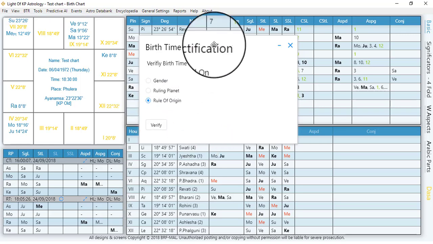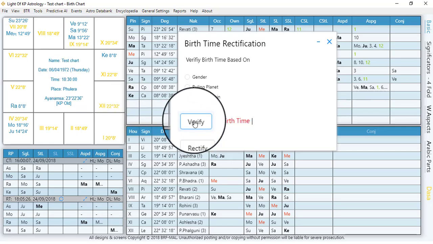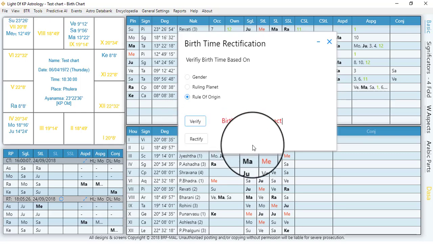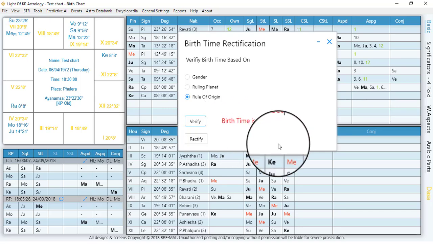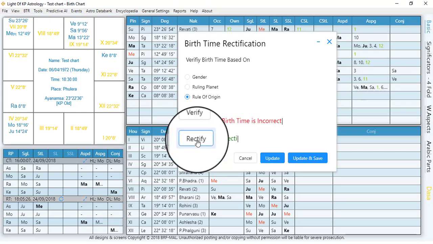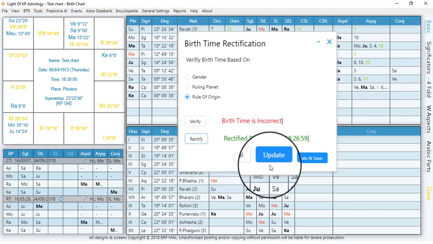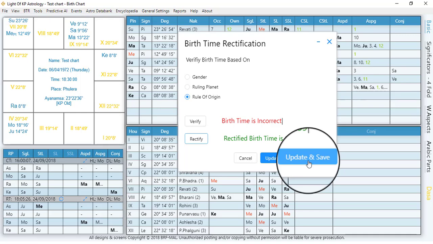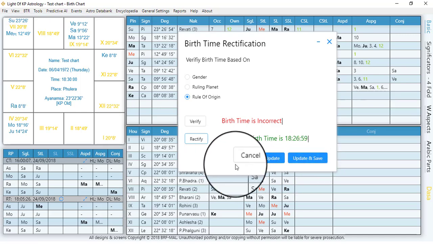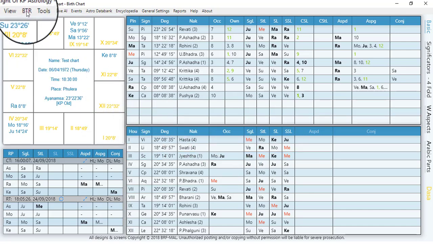So let me quickly show you my rule of origin method. We have taken 1830 as an example. First thing to do is verify. And Lokpa will tell you with artificial intelligence whether birth time is correct or not. It says birth time is incorrect. If this message is shown, Lokpa will automatically show you the rectify button, and you will click rectify and it says rectified birth time is 18:26:59 seconds. So you have the choice to cancel or update and save the chart. For this video, I'm just clicking cancel. So that's the way you do the BTR for a chart.